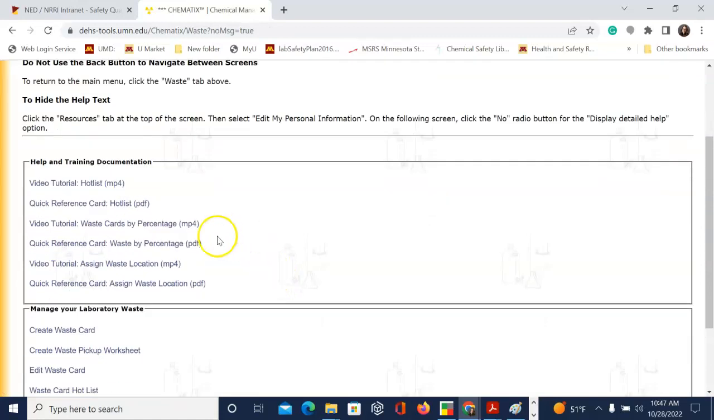I wanted to point out that they do have some job aids and videos for different tasks. Creating your hot list, you can print out that PDF, and what we just went through is also available. And also managing your lab and assigning staff to handle your waste. You will need to go in and look at these videos in order to assign employees to your labs.